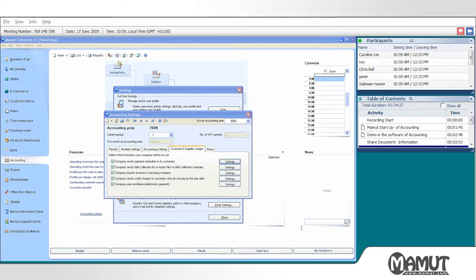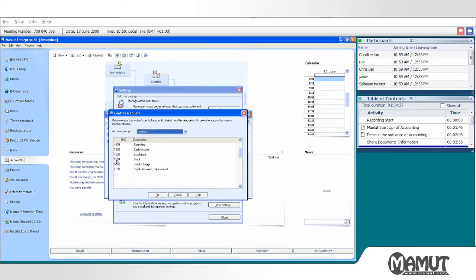Currency gains and losses, it doesn't work in the same way that it does in MYB. MYB uses what's known as an exchange account, which is really just a mathematical account that it uses for calculations. Mamut works in a much more simple way in that it just works. We had a look a little while ago at our different control accounts. So there, if we have a look at our currency, we can see that we've got our foreign currency gains and losses and things like that.